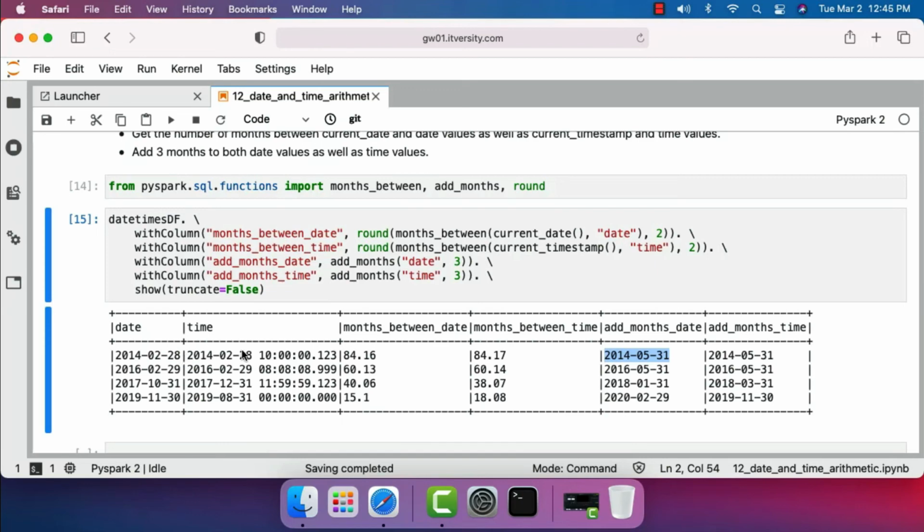That being said, as part of this topic, we have seen several functions which are relevant with respect to date and time arithmetic. They are nothing but date_add, date_sub, datediff, months_between, add_months, etc. Make sure you are familiar with these functions so that you can take care of date and time arithmetic depending upon your requirements.